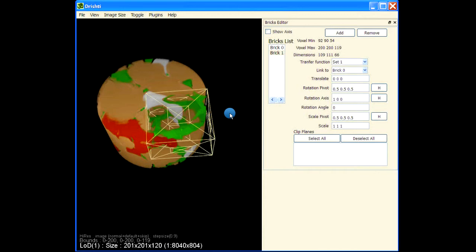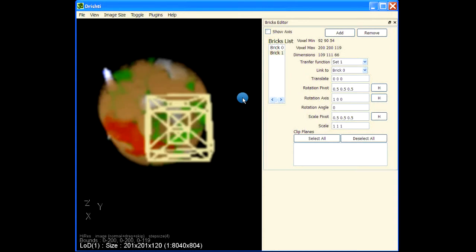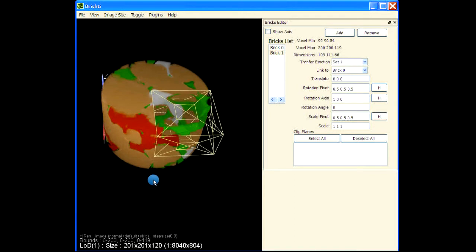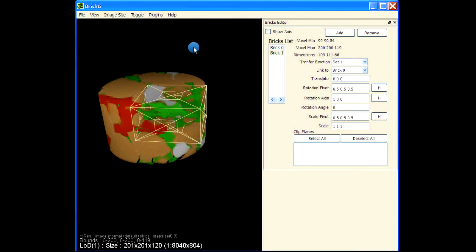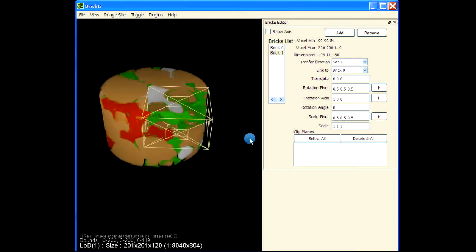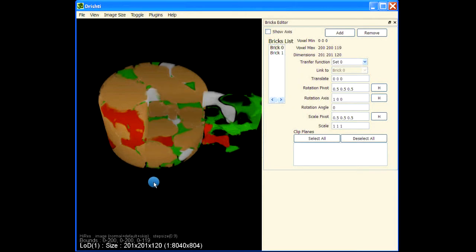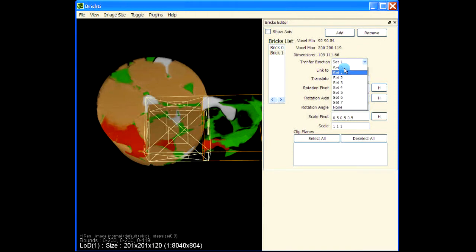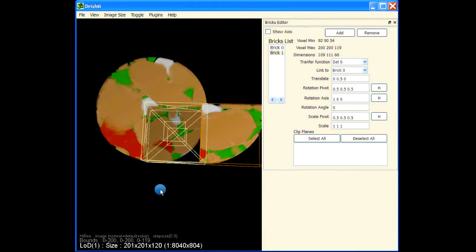So this we want to translate, say which direction is it? So it's Y direction. So I pressed A to get the axis, so A is to toggle the axis. Okay, so we want to move the brick in Y direction, so just give translate and say 0.5 and then it will be translated. So if we for example set the transfer functions for set 0, then this is what we will see.